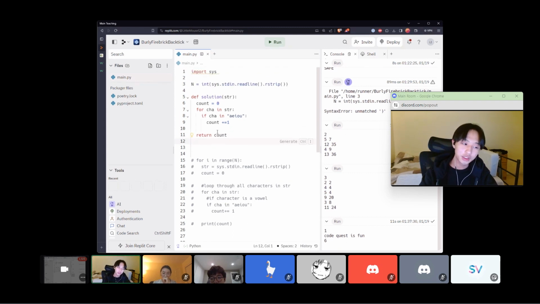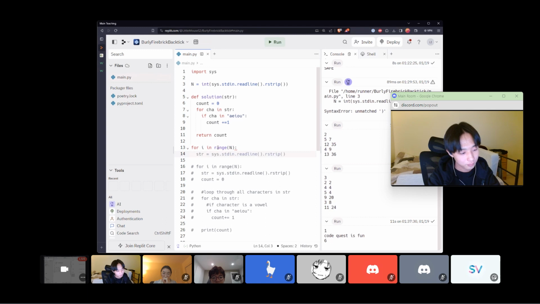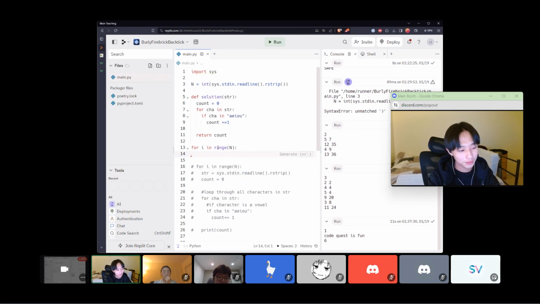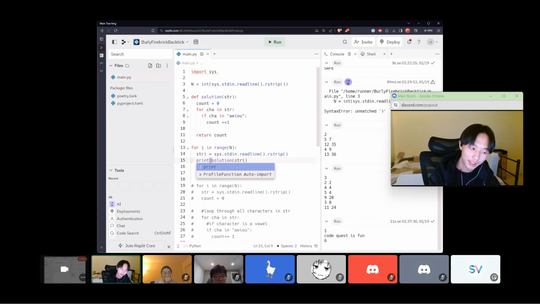So we have our solution defined, but this itself doesn't do anything. It's just there, waiting for it to be called. So we can call it by using for i in range n. We're going to first take in the str input, sys dot stdin. So this doesn't have to be str; we'll just call it stri. sys dot stdin dot readline dot rstrip. And then we will do solution of stri. And then we'll print this out.